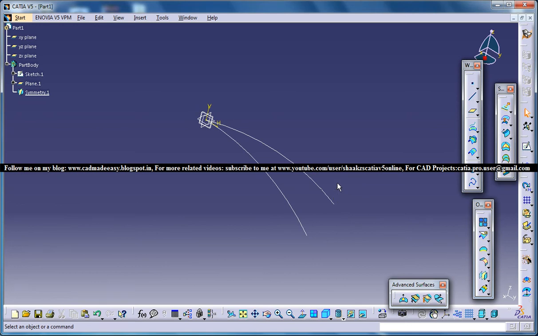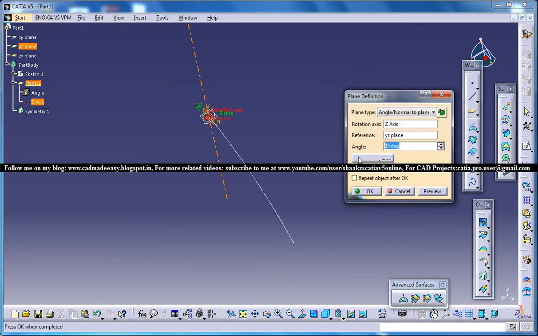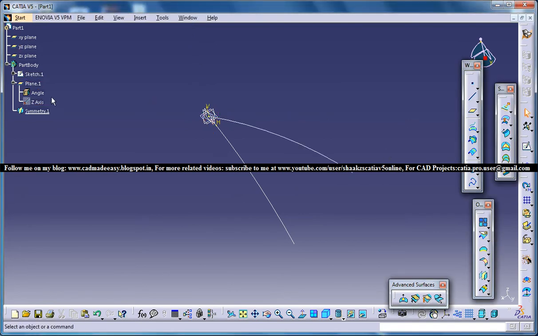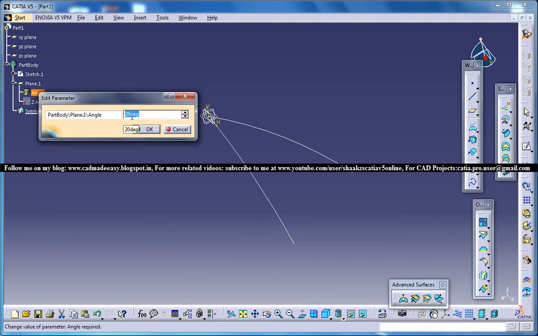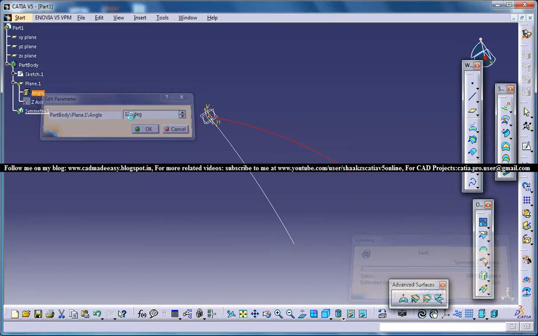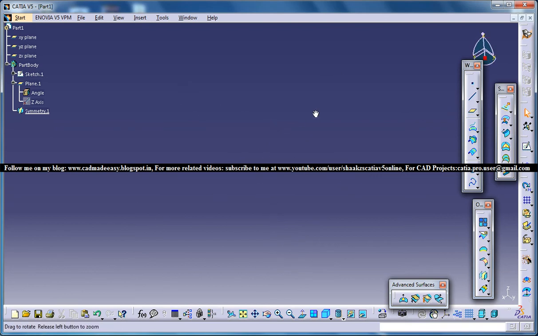Okay, now if you want to increase the thickness here, you could select the create plane option here and go for a higher angle, and that will increase it. I wouldn't go for 20 degrees, so double click on the angle and maybe give around 17.5, which would be sufficient. Okay.